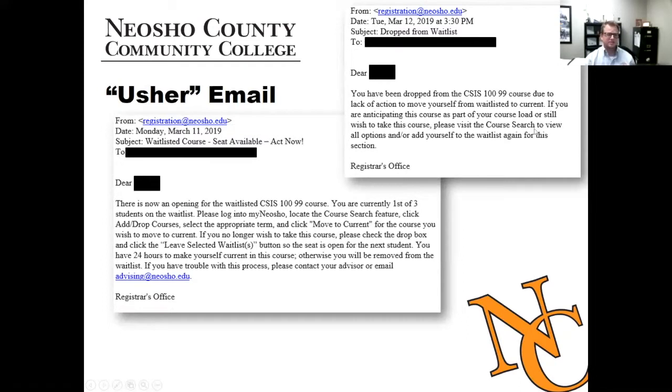If nothing happens, if that student either doesn't check their email, or doesn't get to it within 24 hours, or reads the email and just disregards it, doesn't take any action in my Neosho, they're going to get a second email that says you've been dropped due to lack of action. And that if they're anticipating using that as part of their course load, they need to revisit course search and either look at another option, or they can add themselves to that wait list again, but they're going to the bottom of that wait list due to that failure of action.